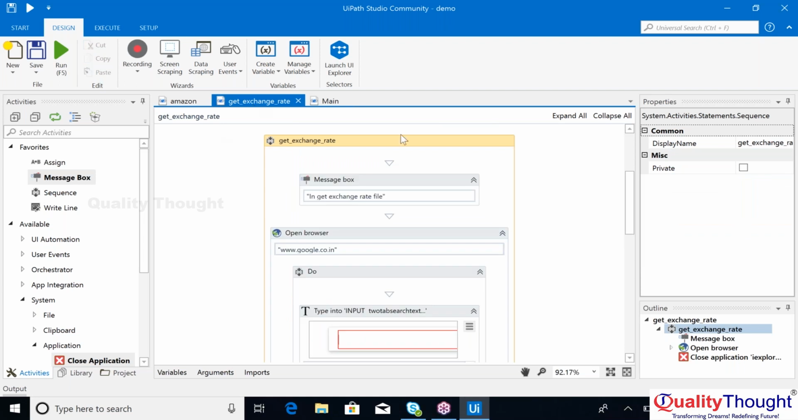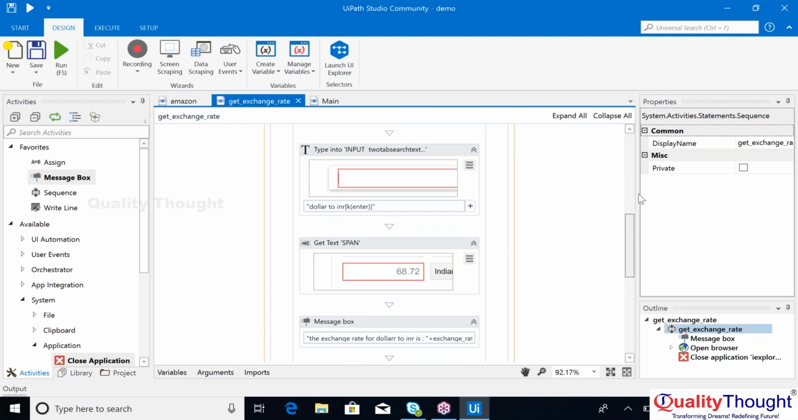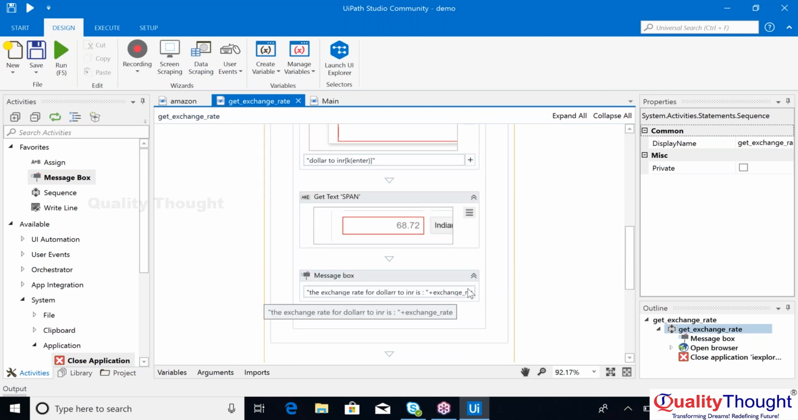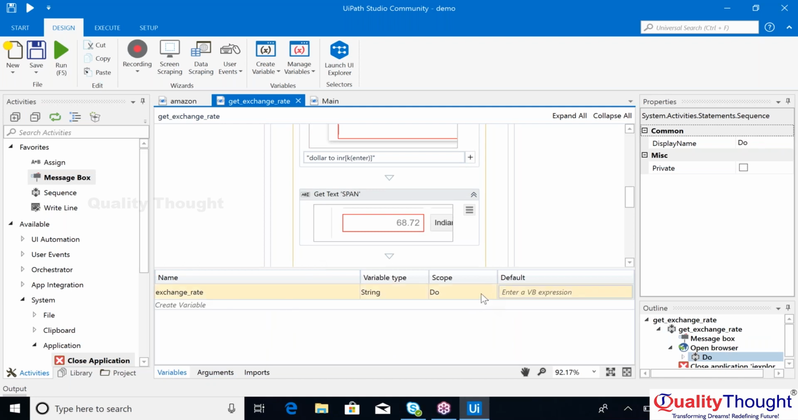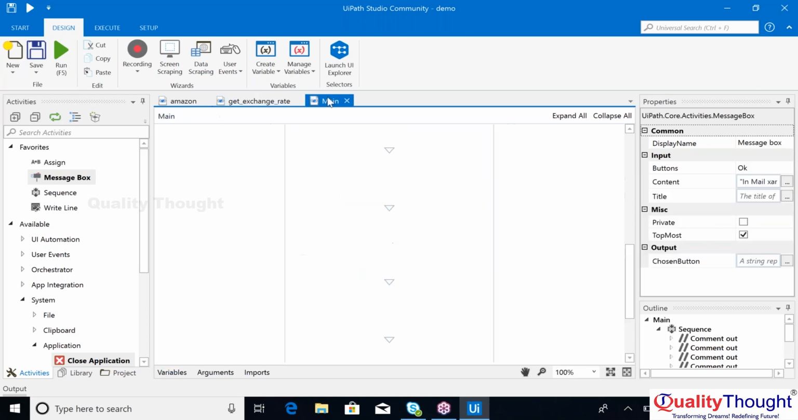So now let us see how we transfer information from one XAML file to other XAML files. My extracted information is currently present in my get exchange rate XAML file. It is in the variable called exchange rate. Correct. So now I want this value to be available in my main, or I want this value to be moved to my main.